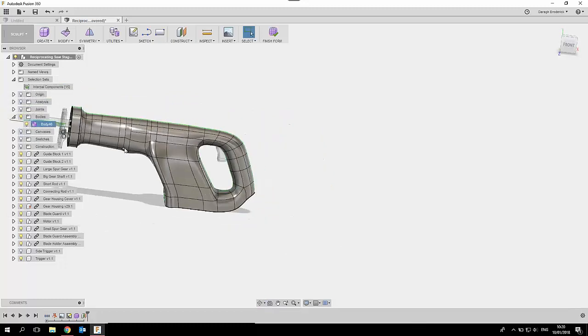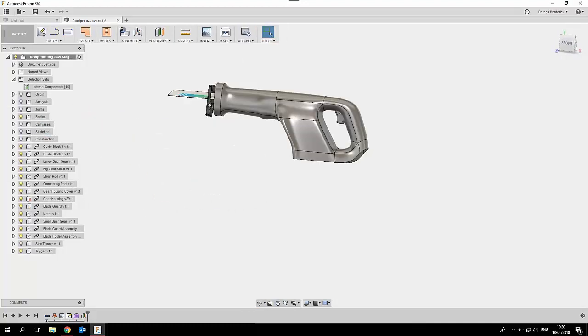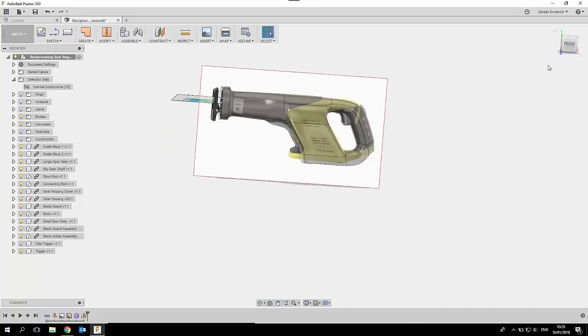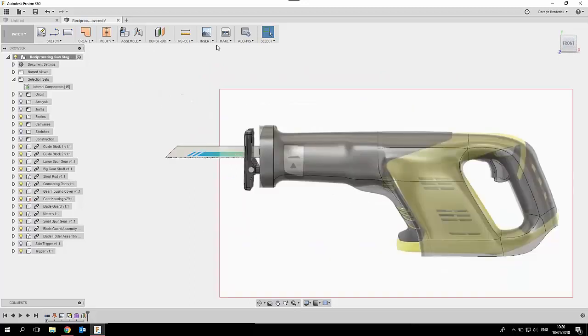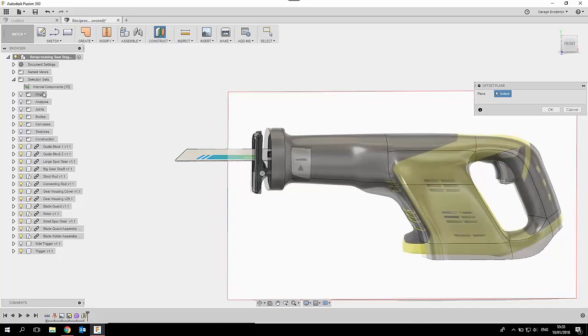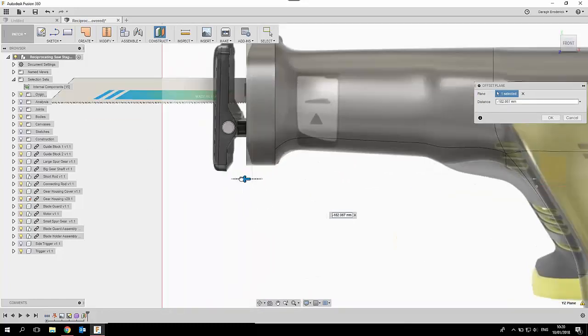creating or converting this into a solid body. So to do so, I'm going to just click my finish form, and I'm going to move into the patch workspace. So I will turn back on my canvas very quickly, and I'm going to create a construction plane for the front of our saw. I turn on my origin, grab my plane, and just drag it out. So, and we click OK.